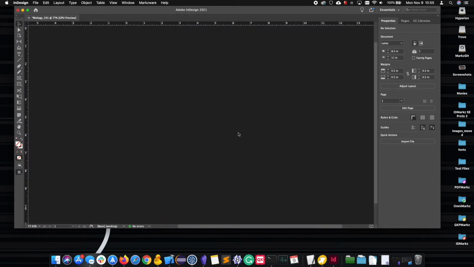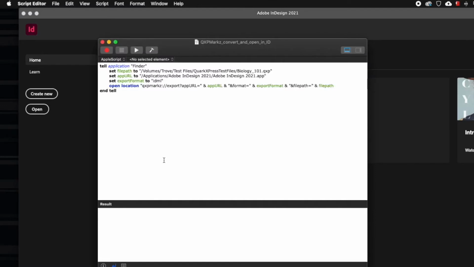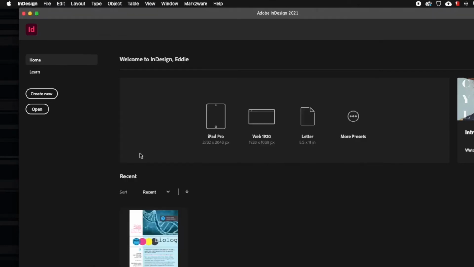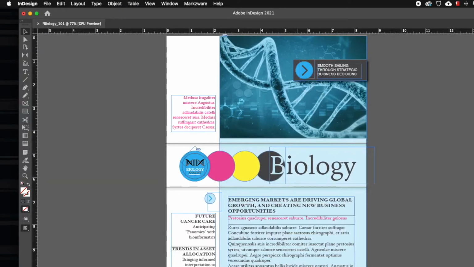Go ahead and close this. InDesign's open, nothing open. Here in the AppleScript, I'm going to hit run again. Pretty quickly there, you saw QXP marks do the conversion, and then the IDML opened here again.